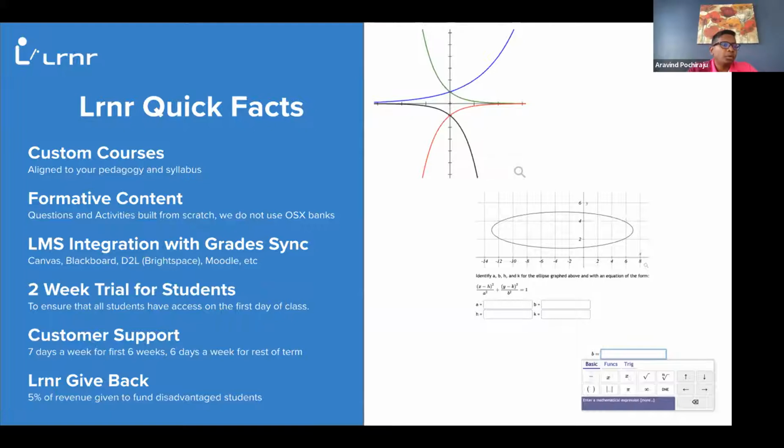So some of the quick facts about Learner: all the courses that we build are custom courses. They're aligned to your pedagogy and syllabus. You can pretty much mix and match any chapters and sections that you want in the titles that we offer, and that becomes your custom course, and we build that for you. It's a white glove service. All the questions and activities that we build are from scratch. We do not use any of the OpenStax banks.